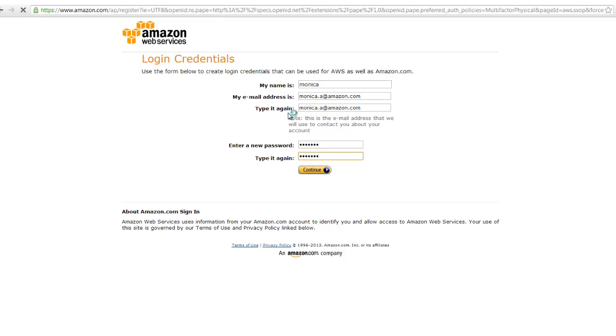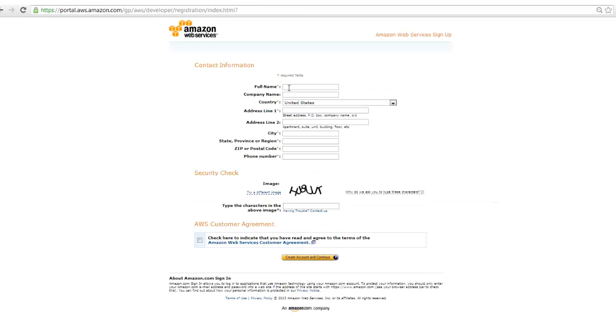The second step in creating your AWS account is providing general contact information. This includes your name, company name, address, and phone number. You will also need to check the box acknowledging that you accept the Amazon Web Services terms and conditions. Please click the link provided and read these terms before proceeding. After you have read through the terms and conditions, if you agree to them, check the box acknowledging your agreement and then click Continue to proceed with account registration.